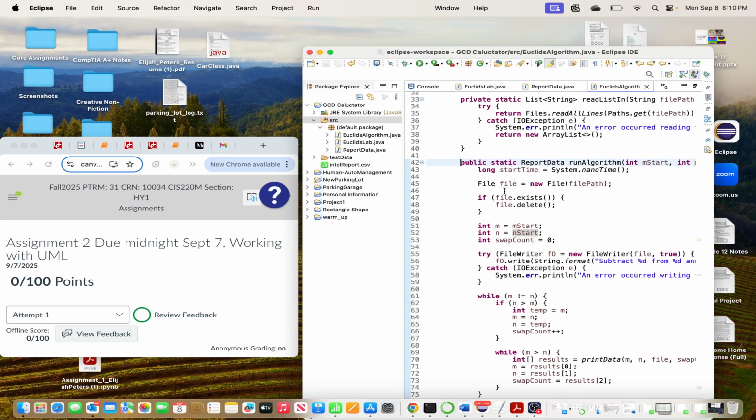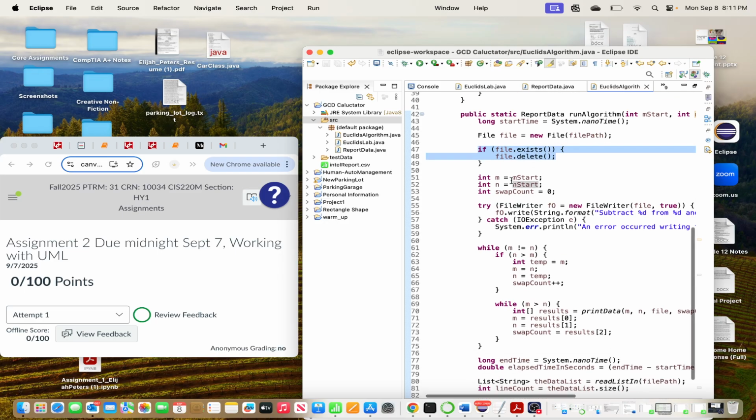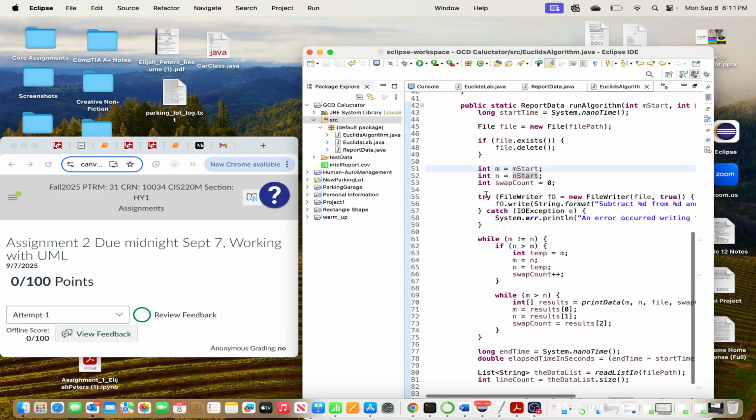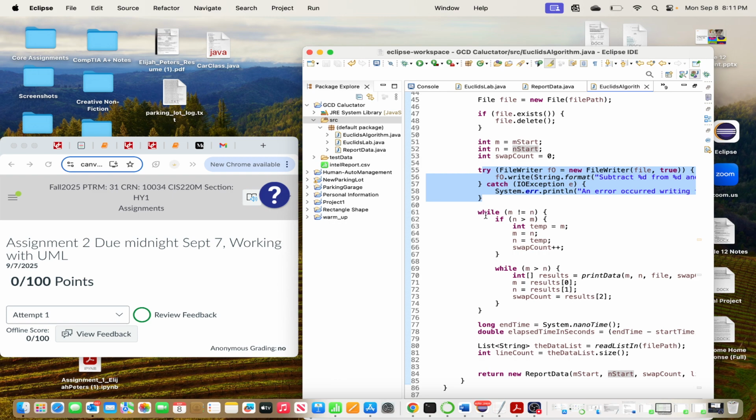Then we have this, which just runs the actual algorithm and writes the process to the file. This if statement will just delete a file if it already exists and start fresh and overwrite it. And then this writes the first line to the file, and error handling to see if it catches anything when it's writing.